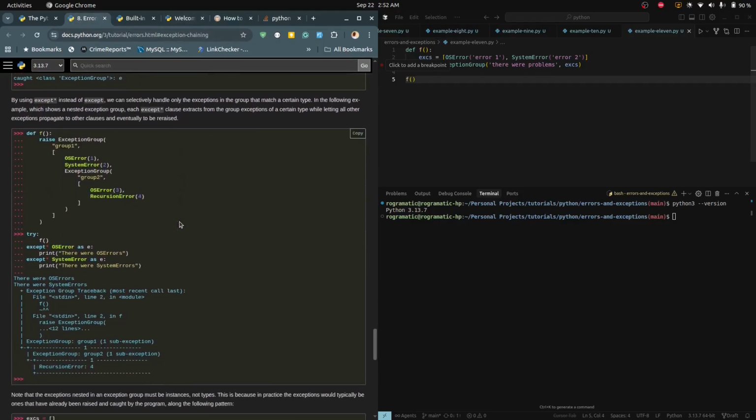By using except* instead of except, we can selectively handle only the exceptions in the group that match a certain type. In the following example, which shows a nested exception group, each except* clause extracts from the group exceptions of a certain type while letting all other exceptions propagate to other clauses and eventually to be reraised. So let's see this example.